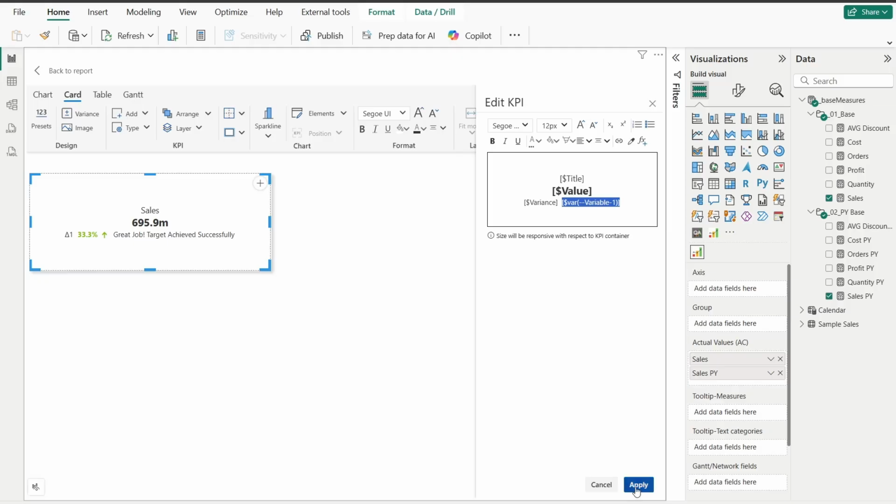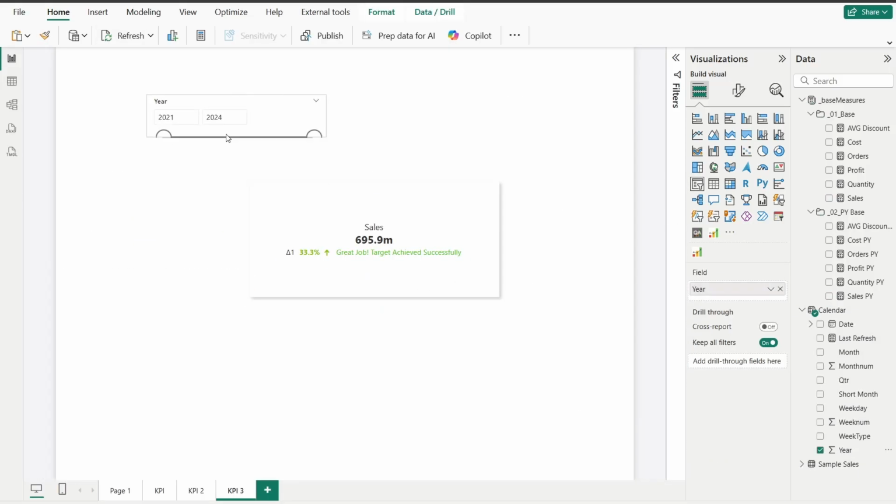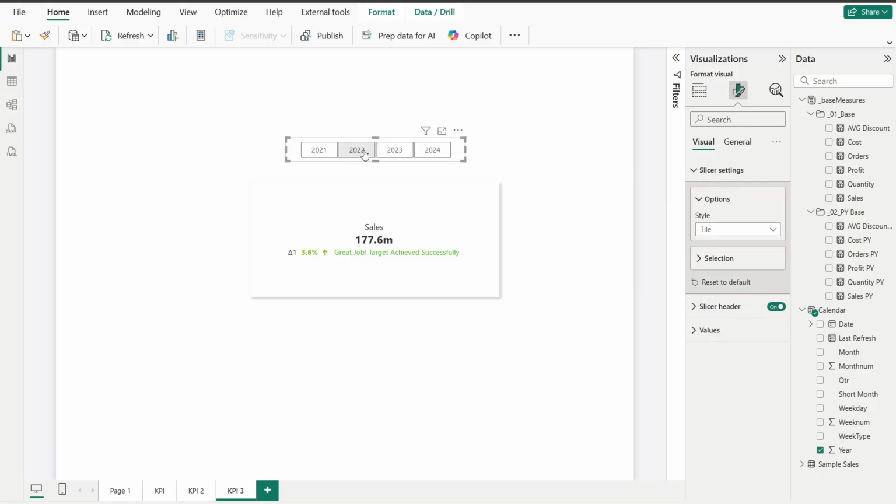and apply. To check the dynamic behavior, add a year slicer to your report. Switch between years and you will notice the variable text change automatically based on the selected year. And that's it. You've now created dynamic variable text in your KPI card without using DAX.